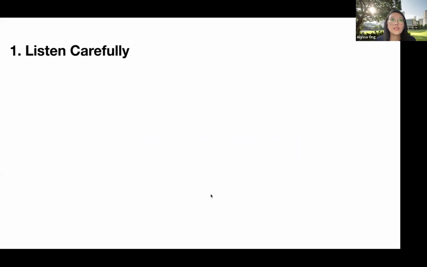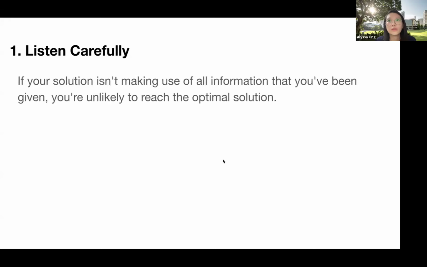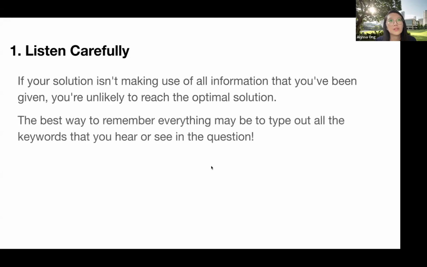So if your solution isn't making use of all information that you have been given, you're unlikely to reach the optimal solution. So to maximize the chances of reaching an optimal solution, we suggest to type out all the keywords either you hear or see in the question.